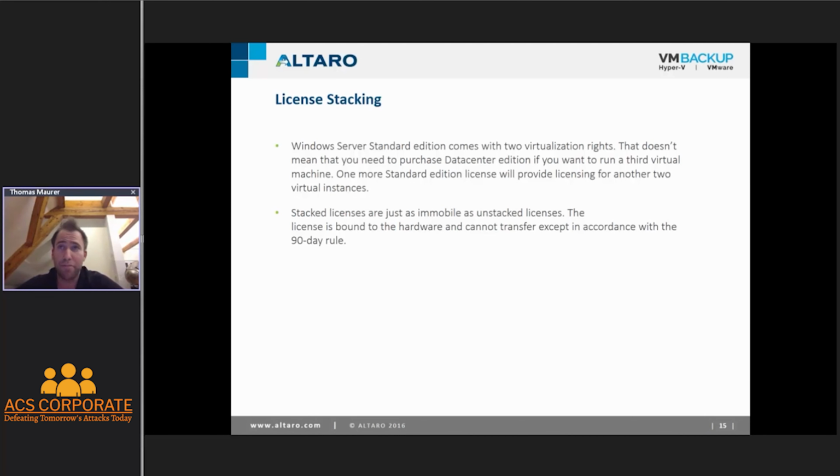With Data Center Edition, you can basically have unlimited virtual instances on that physical box. Well, after 2 VMs, you don't really have to switch to Data Center. You can still use Standard, and you can buy, for example, another Standard edition, and then you can create 4 virtual machines on top of that. That's called license stacking. So you can add Standard licenses to your physical server.